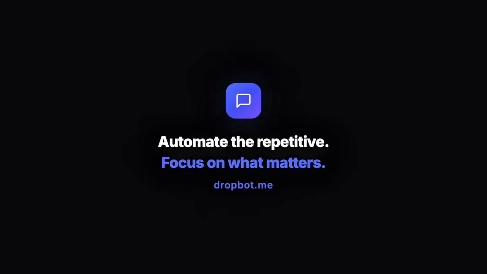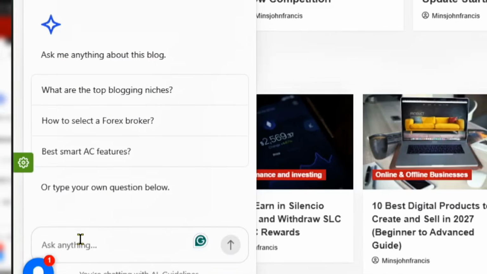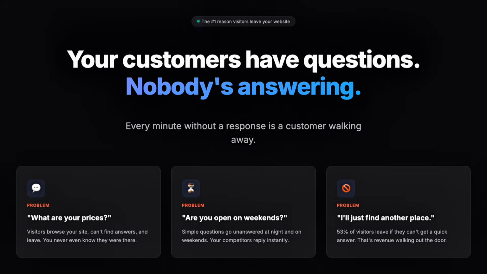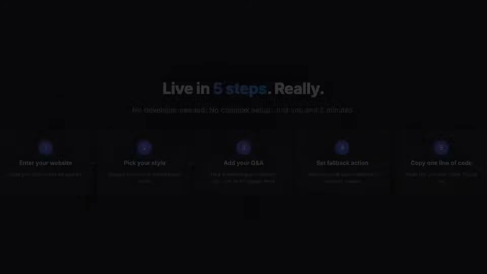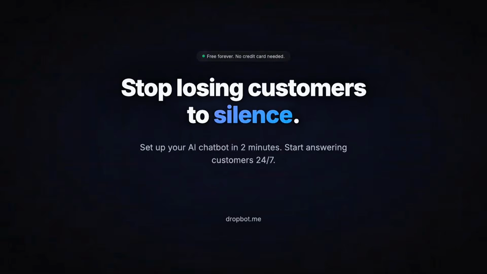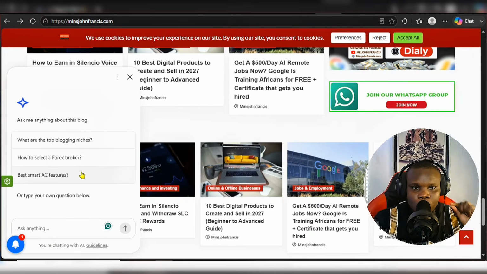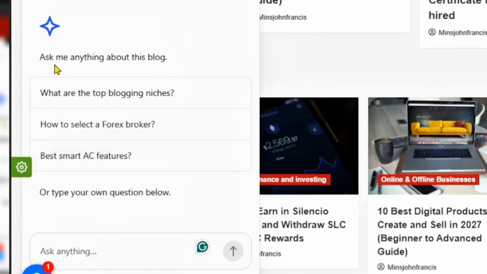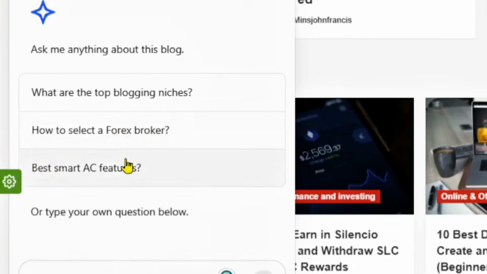Okay, imagine going to your website and you see an AI chatbot that can actually help visitors navigate your website. This AI chatbot automatically knows what you are aiming for. It is going to simply bring out a list of topics that you are interested in, and you're going to simply pick the one you want. For instance, this is what it says here: ask me anything about this particular blog. What are the top blogging niches? These are the recommendations of what you can actually ask it. Then how to select a forex broker, best smartphone, and a lot more.